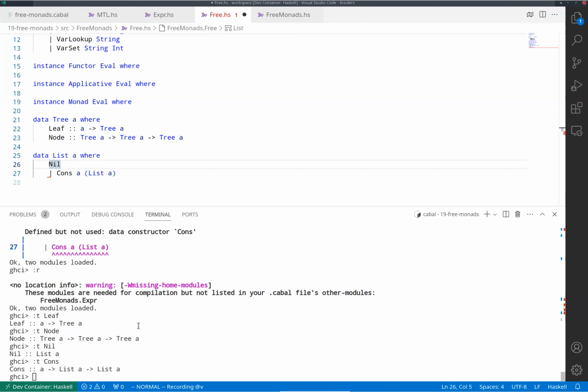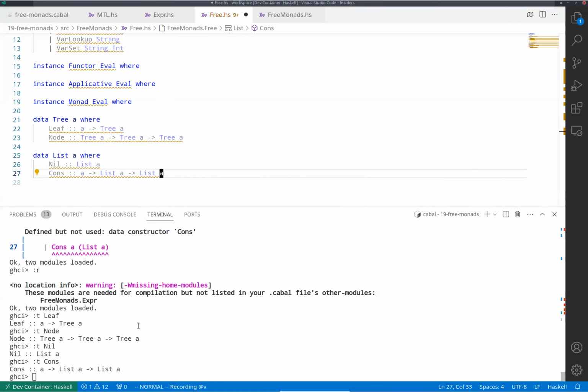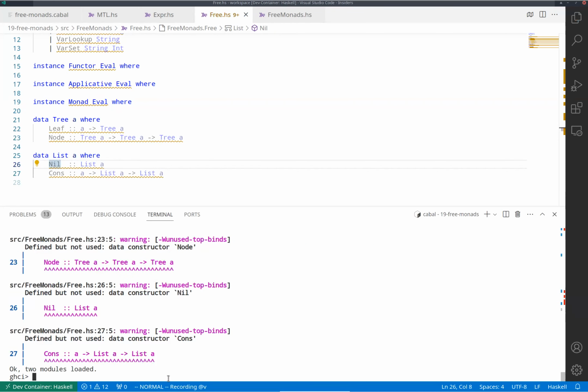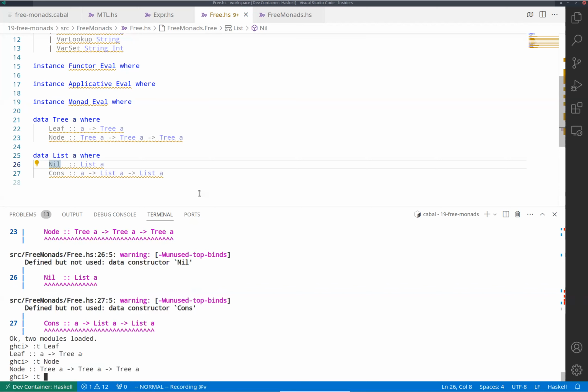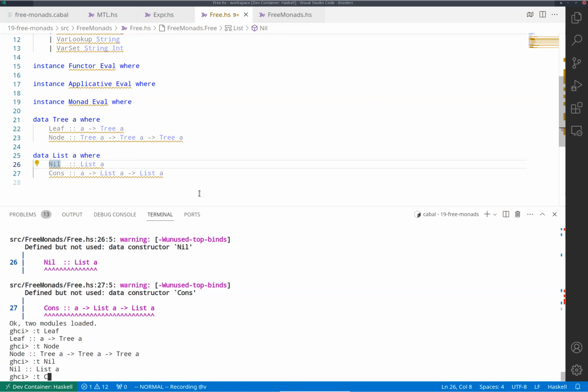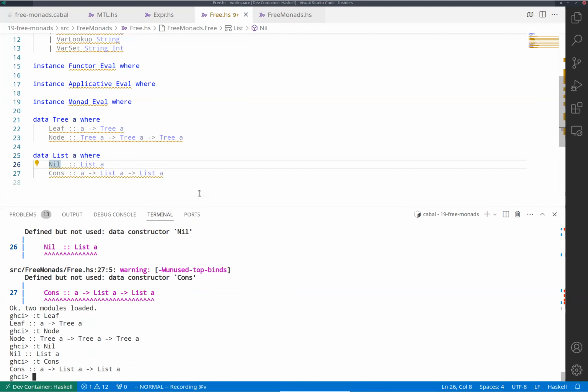Same for lists. So Nil has signature List A, and Cons takes an A and a list and gives me a list. Okay, fine. And that doesn't change anything. It's just a syntactic change. So if I ask for the same types again, I get exactly the same answer. So I haven't done anything new yet. It's just a different way of writing data types down.